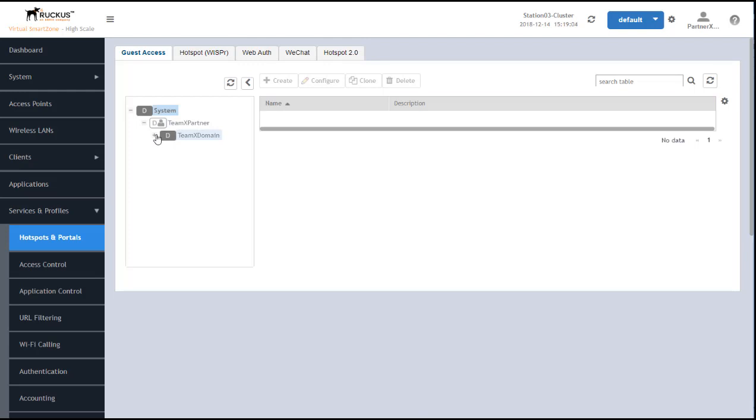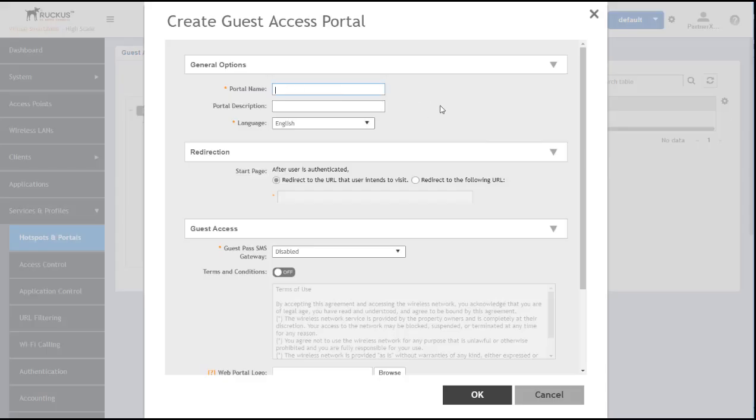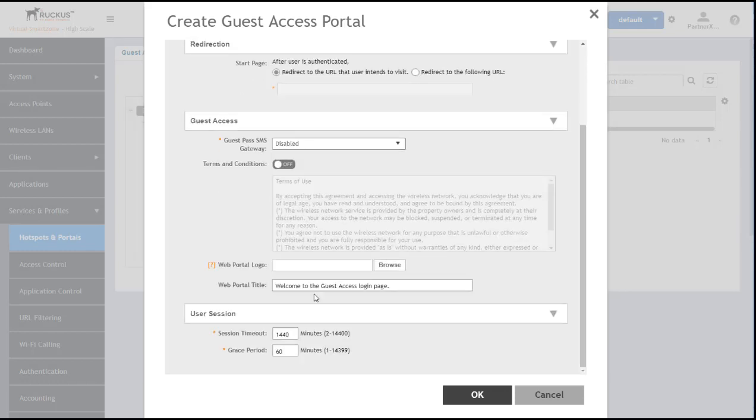So what we're going to do is drill down to the zone where we want to create our guest portal and click create. We're going to give this a name, Team X Guest Portal, and select the language, English by default. Now we have a choice as to whether we can redirect the user to the URL they typed in initially, or we can redirect them to a specific page. For now, I'm going to keep that as redirect to the URL that the user intends to visit.